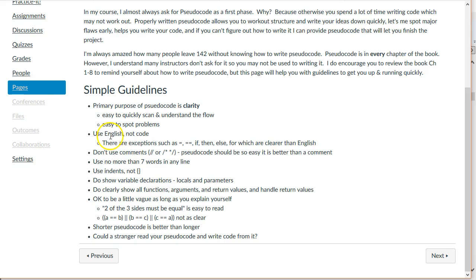Again, English, English, English. Do show your variable declarations, okay? Both the locals and the parameters. Do show all functions. That was implied by the indents. Your arguments and return values. That's the variables here. And make sure you handle all those return values.